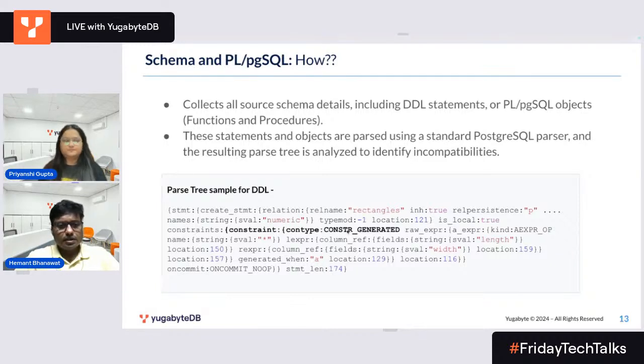So one question, Priyanshi, this parser that you are using, is it the same as what Postgres uses, or YB uses? Because without that, the parser itself might tell you incompatibilities. The parser itself might be incompatible.